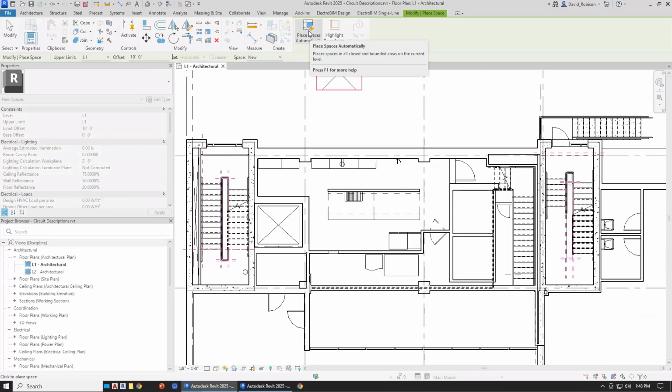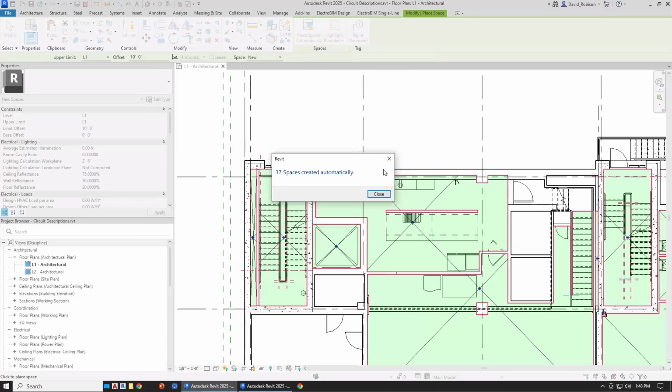So we have place spaces automatically as a command. And by we, I really mean Revit. Revit has a place spaces. What I'm showing you here, this is all Revit functionality. This is not ElectroBIM. So we'll run the Revit place spaces automatically, and it will load up all of the spaces on this level for us.